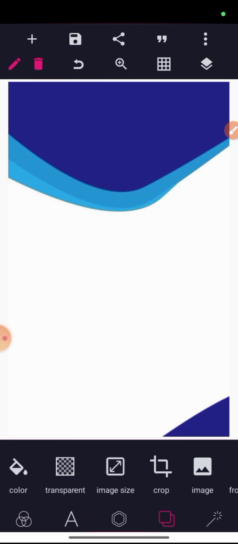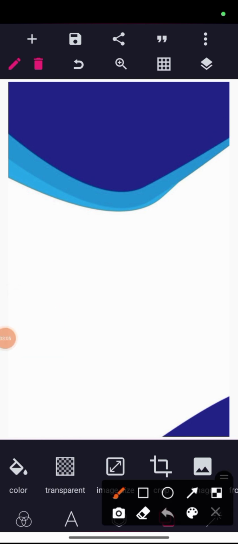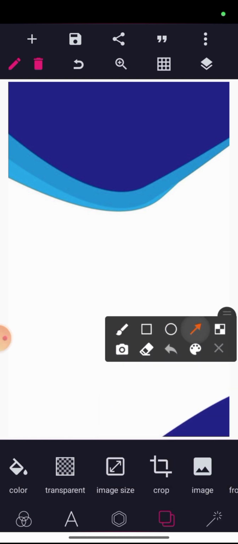So the next thing I'm to do now, please pay attention. I want to teach you as well how to use ruler in designing. How to use ruler in Pixelab. Now please pay attention. First thing foremost is to turn on the ruler. This is the ruler of Pixelab.